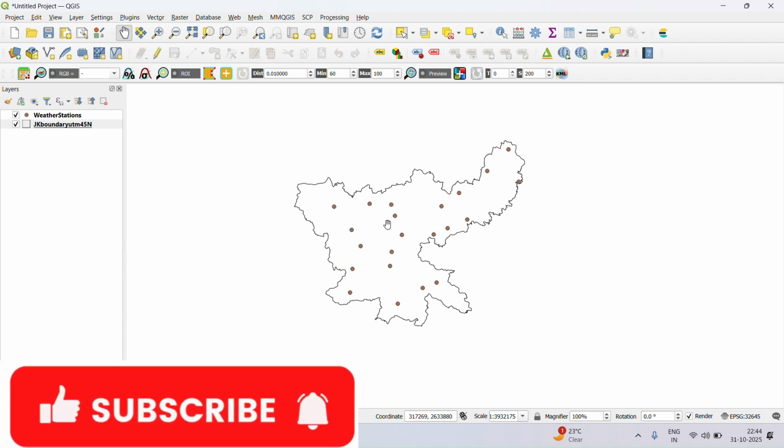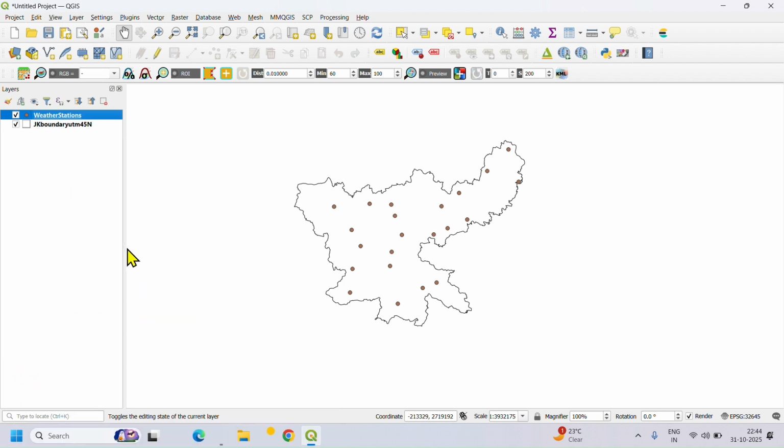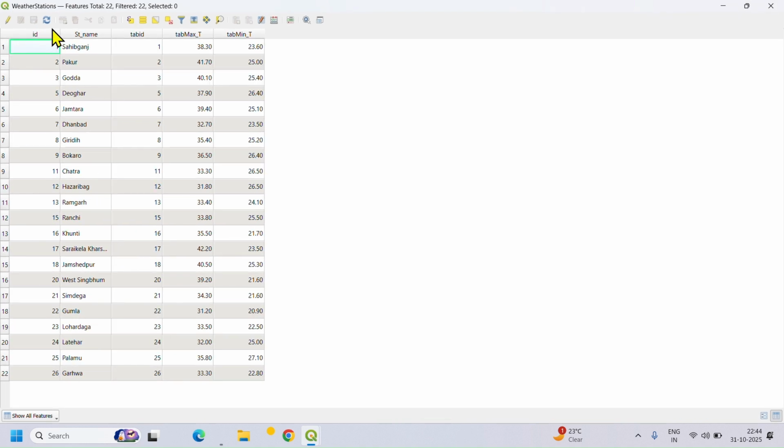So, these are the weather stations for which I have temperature data. So, let me check the attribute table of the weather station. So, open attribute table. So this is the ID, this is the maximum temperature of a day, and this is the minimum temperature of a day of these 26 weather stations in Jharkhand state in India.